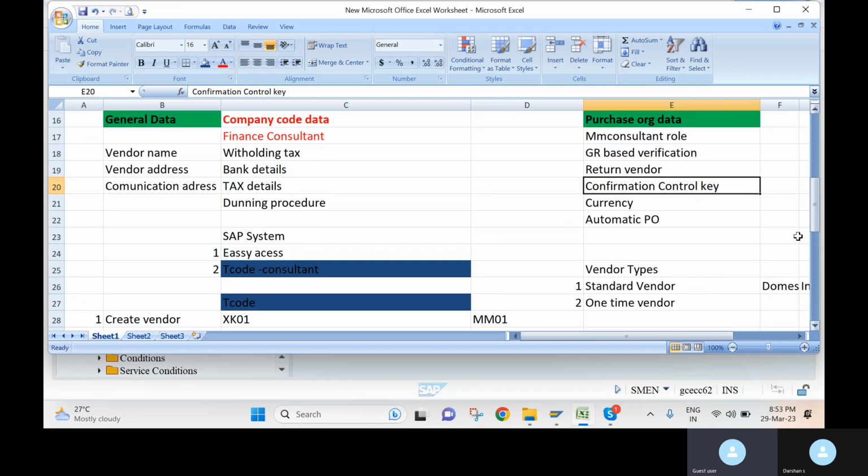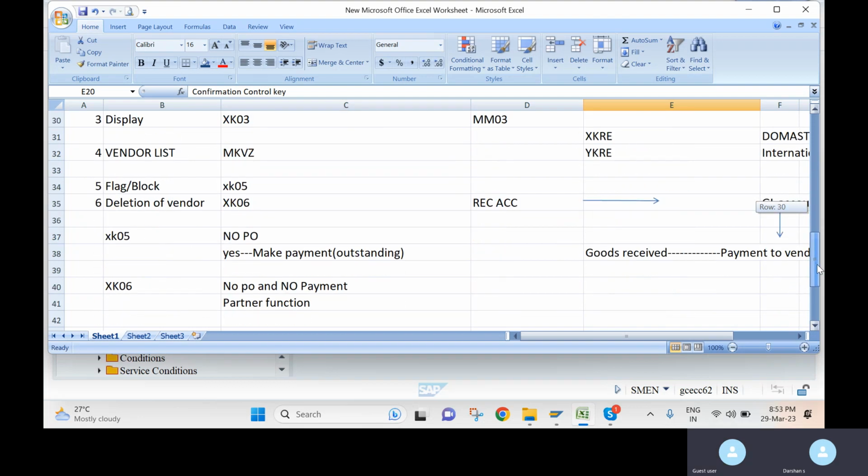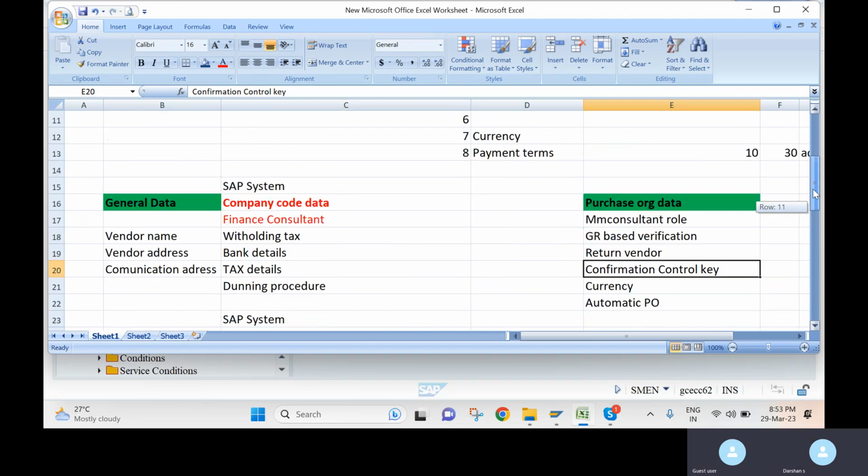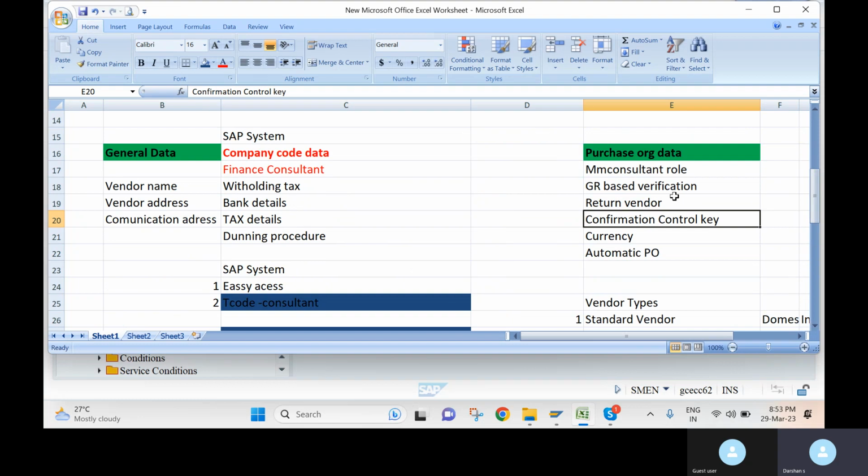Don't confuse, sir. These are all things we are doing for your practice. When you come to real time, these are all taken care of by end users. Right now you don't have an end user during the practice, so you only create and you have to execute. That's what we are doing in all these things.